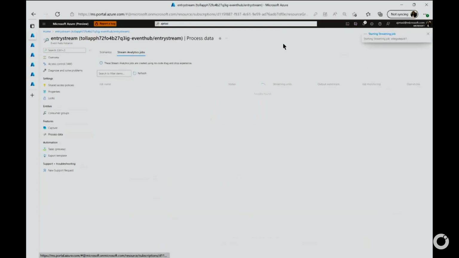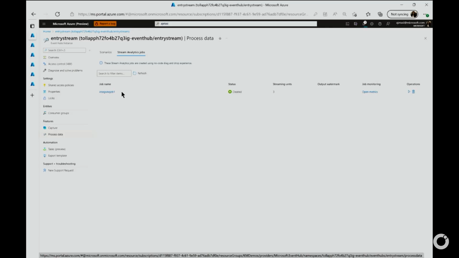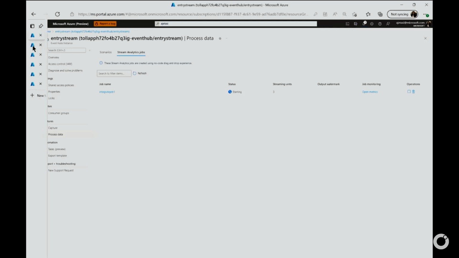It takes a couple of minutes to start the job, but you can see that your job already is listed here. You're in Event Hub instance, and you can see the Azure Stream Analytics job is listed here, the status of it, what streaming units I provided. This actually shows the liveliness of the job. So once the job starts, this output watermark will also change. And you can also open metrics that I will show you later. And you can start or stop or delete your job from here itself. So let me refresh and see if the job has started. It's still starting. It'll take probably 1 more minute to start.